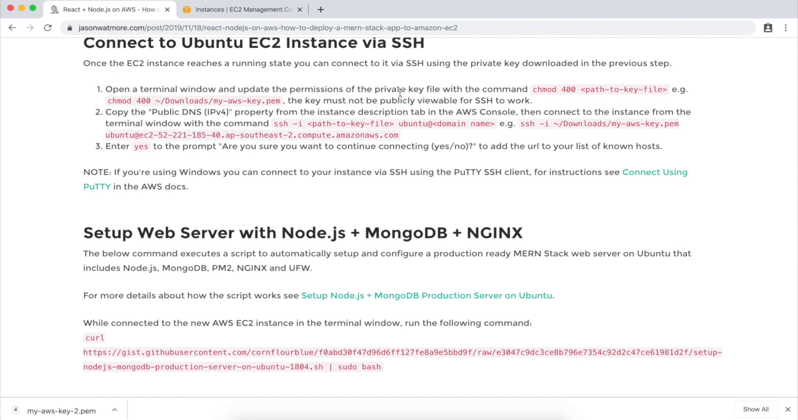So we need to set the permissions using this command, chmod 400, and then the path to the key file, and that makes the private key file not publicly accessible, so SSH won't complain about it. I should note here as well that I'm running on a Mac.